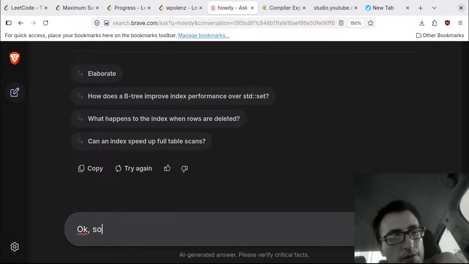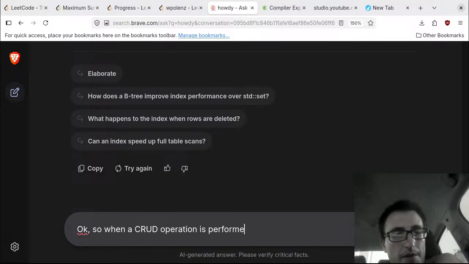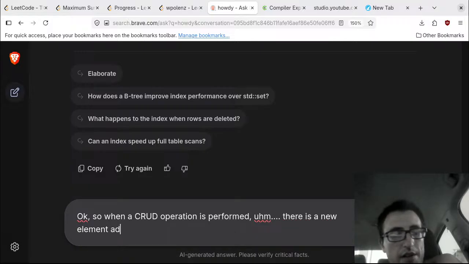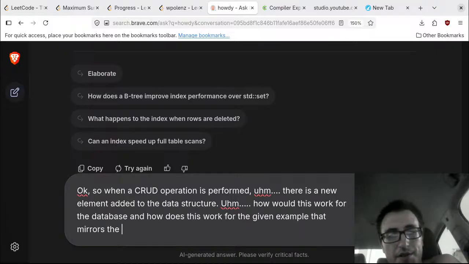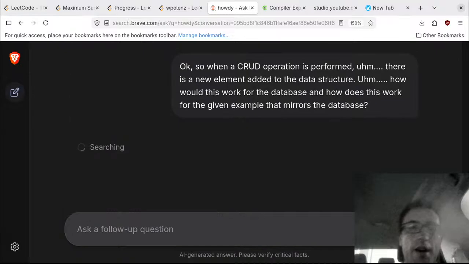So when a CRUD operation is performed, is a new element added to the data structure? How would this work for the database? And how does this work with a given example that mirrors the database? Okay.